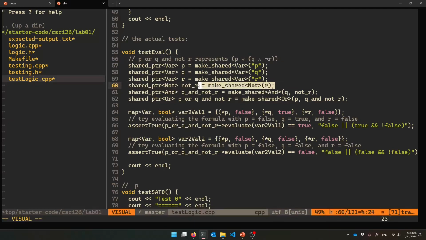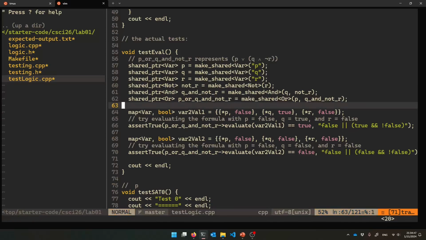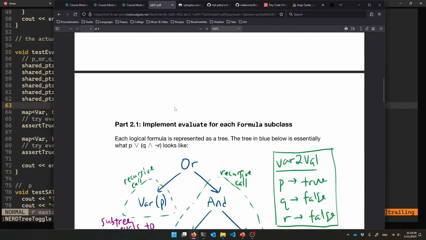So this has now made the not r formula, and then I can AND that with q by making an AND object on the heap, taking the q and the not r for the left and the right hand side of that AND. And then I can make the whole thing by taking the p on the left and the q and not r on the right and plopping them into an OR node. Okay, so we are making trees to represent formulas, and here's what they look like.